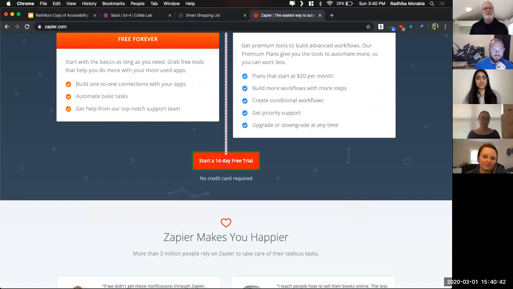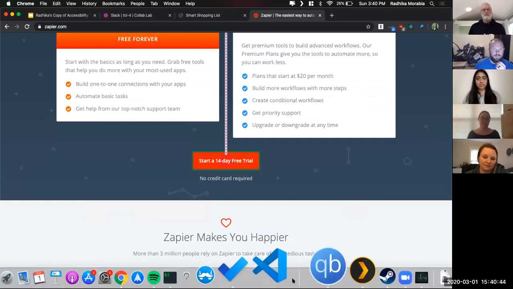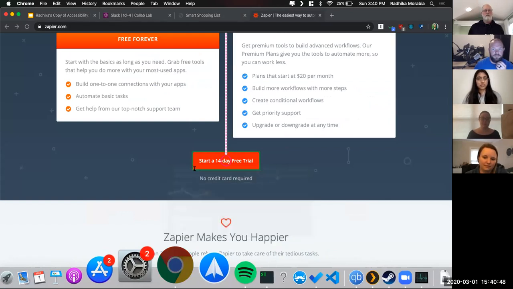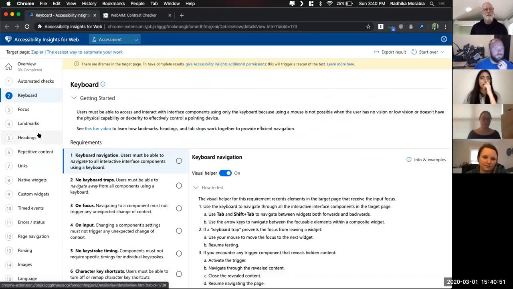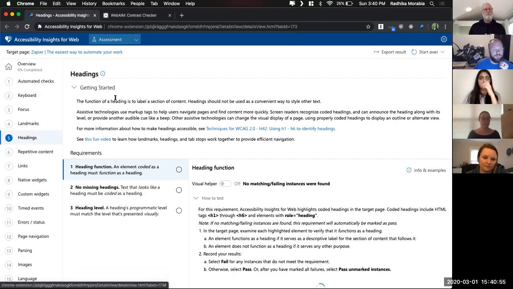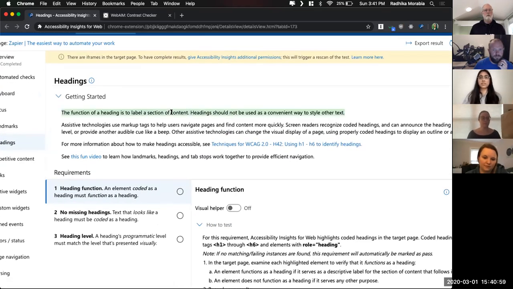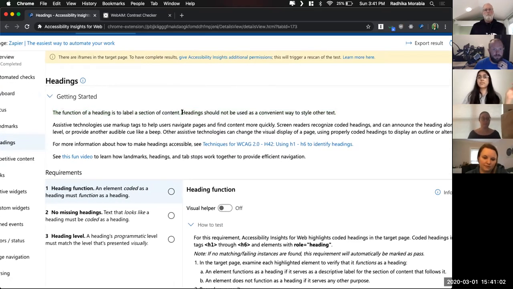Let me go back, and then I'll run through a few more things here. Let's look through a few more of what Accessibility Insights says is important. So headings: the function of a heading is to label a section of content. Headings should not be used as a convenient way to style other text. I think this is a really important point. Again, semantic HTML makes sure that a user who's going through without any styling understands what's going on.